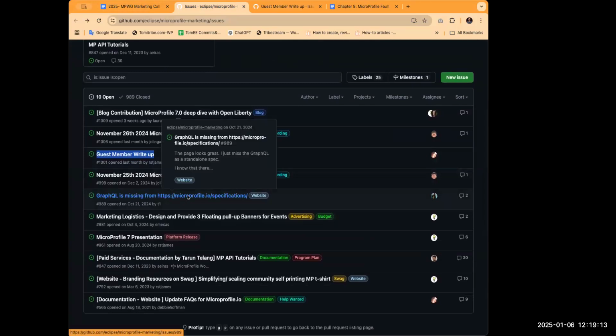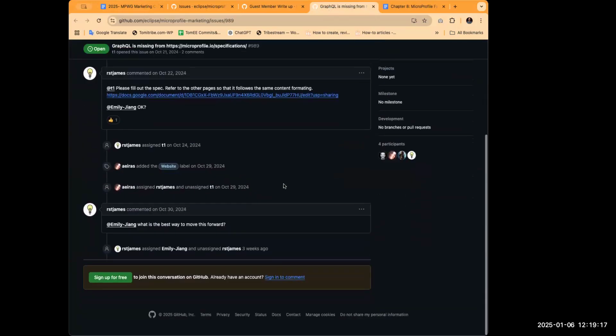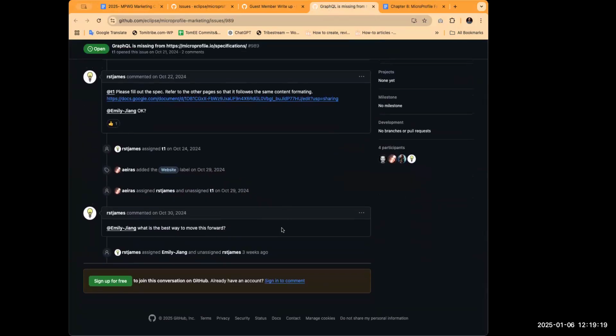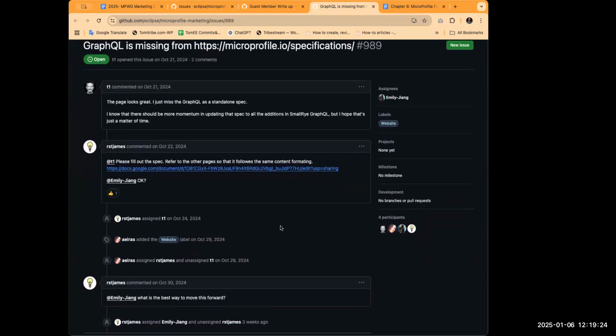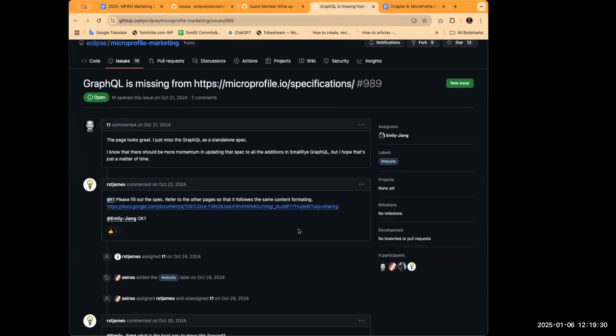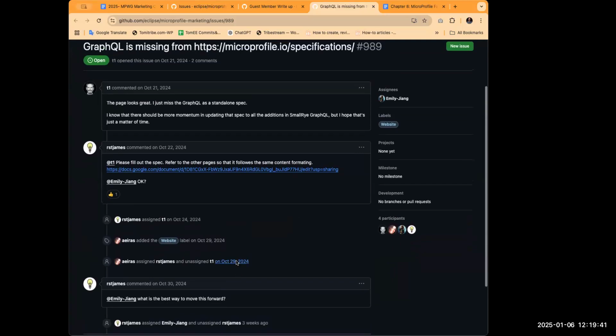GraphQL is missing. I think this is done also, if I can remember right. Oh no, Emily, I pushed this towards you because I wasn't sure how to move this forward. GraphQL is missing in the specifications. I wrote, please fill in the document and follow this, and we can do this. He said yes, but then I heard nothing back from anybody, so I didn't move forward.